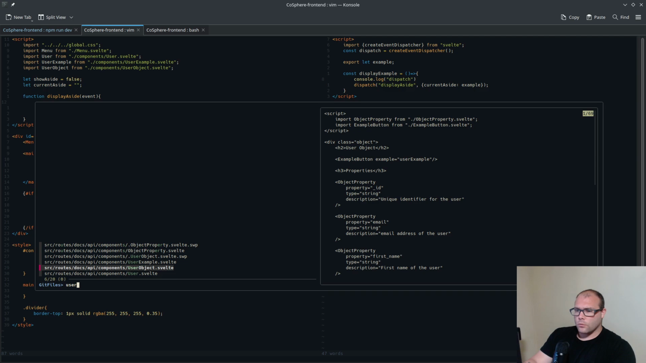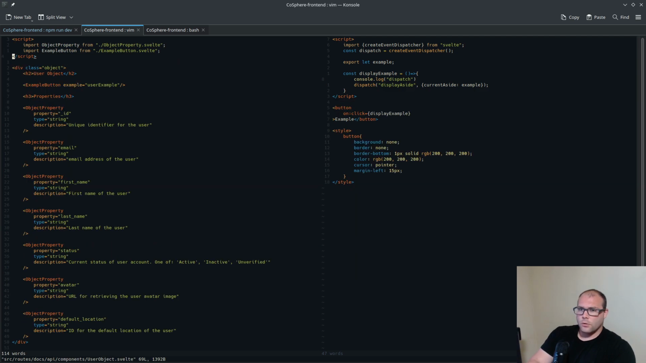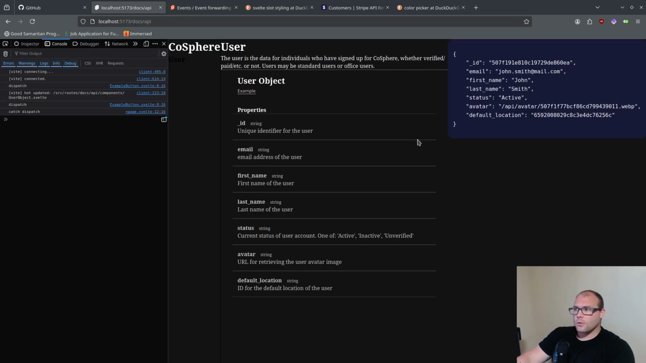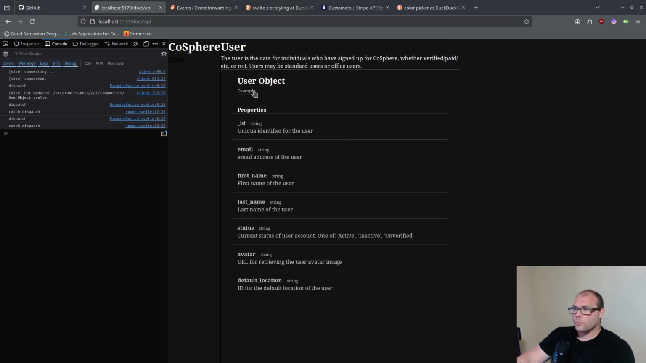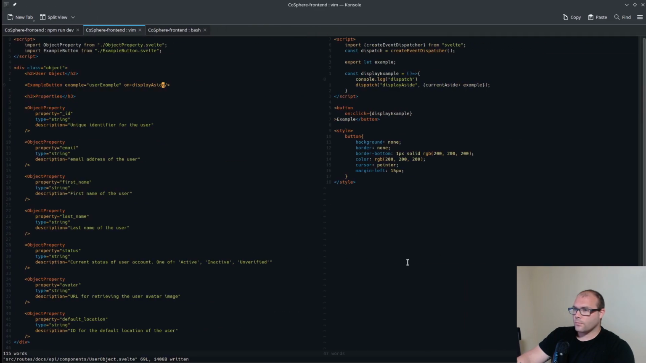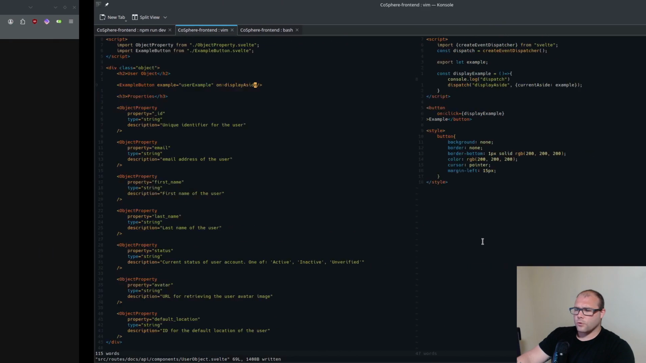User object, and all we have to do here is on display aside. This is inside of user, so this is on the page, so that should handle it. There we go. Yep. Nice. But that's not taking up the full screen. I'll deal with that.